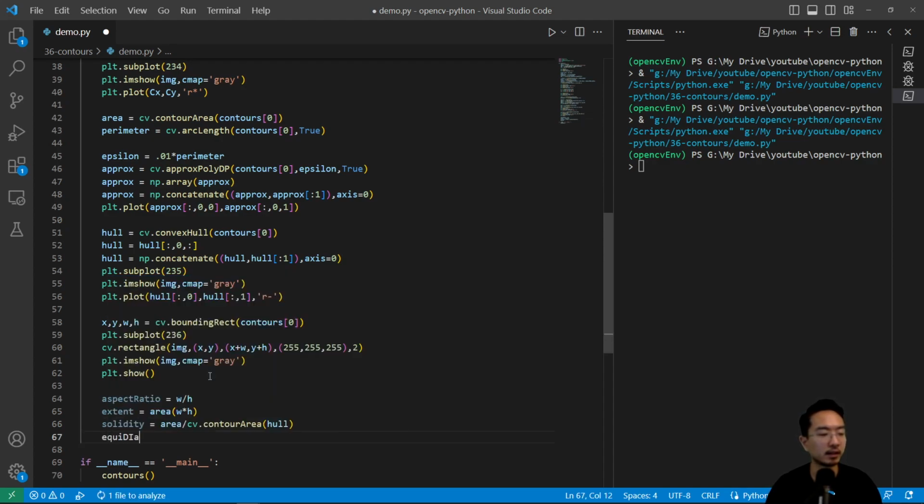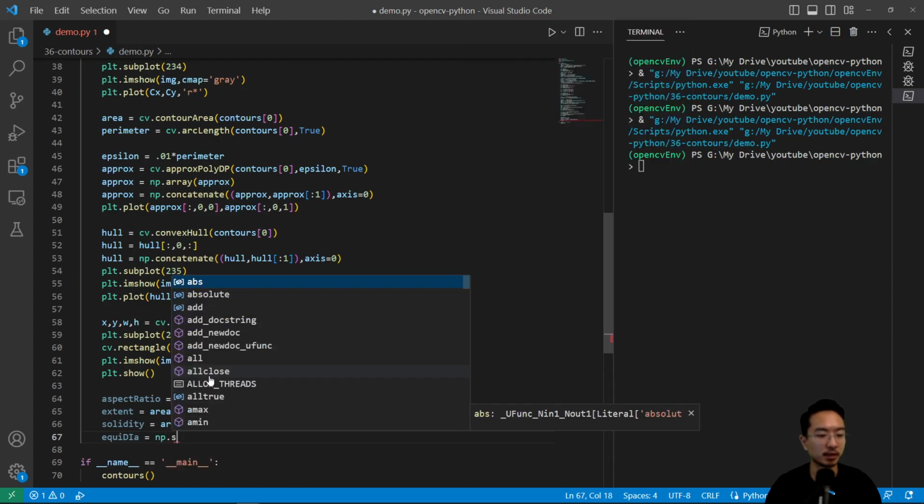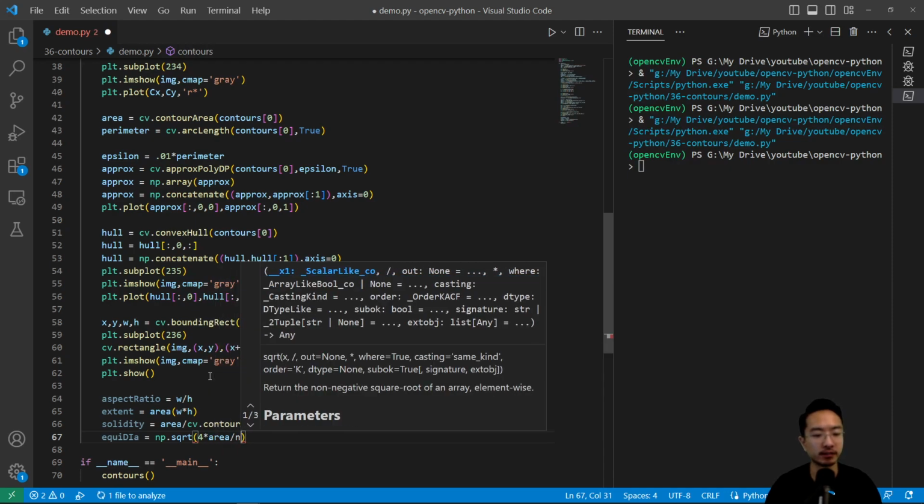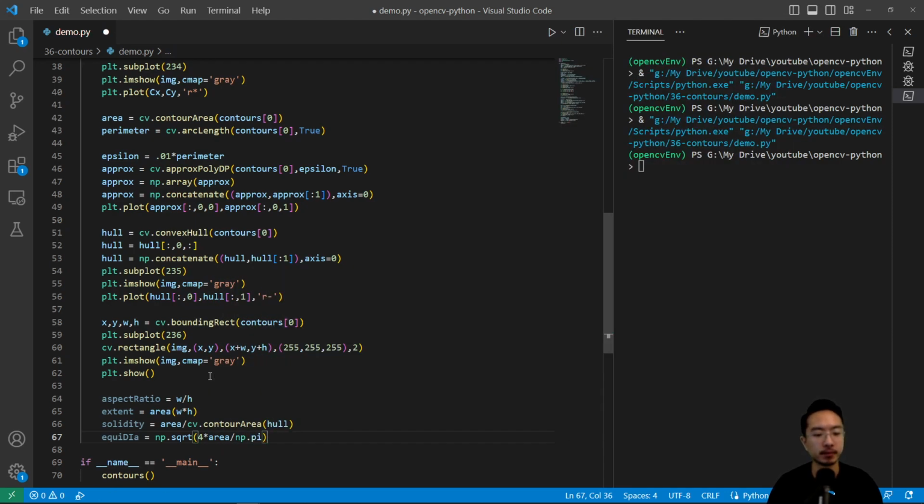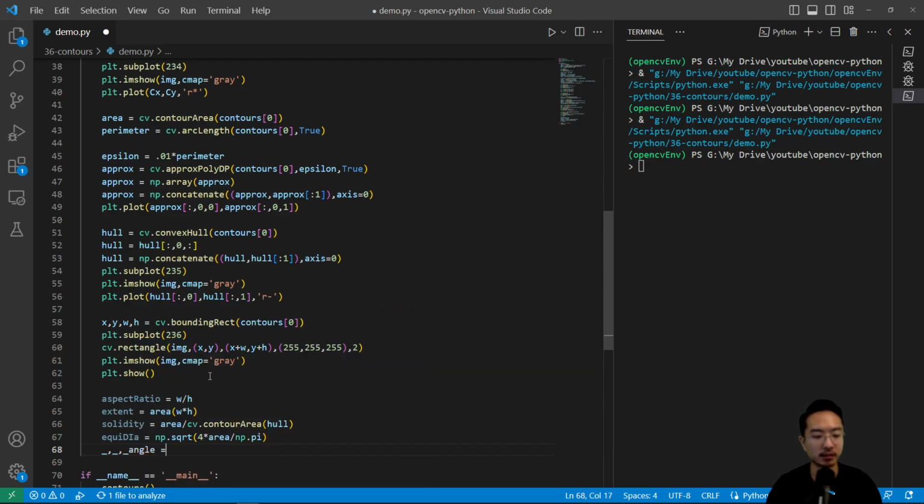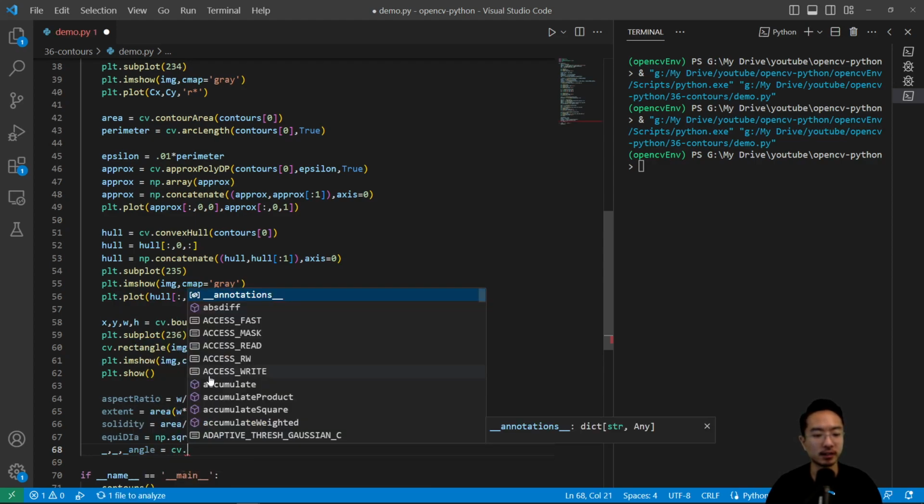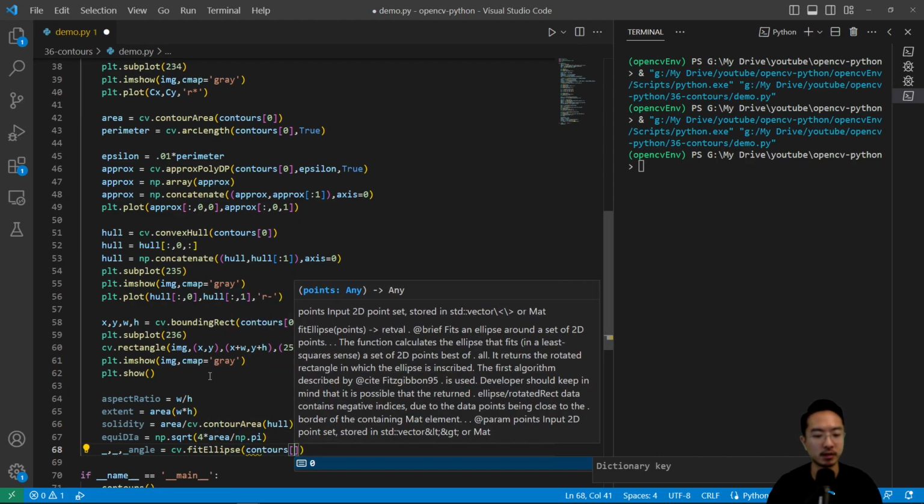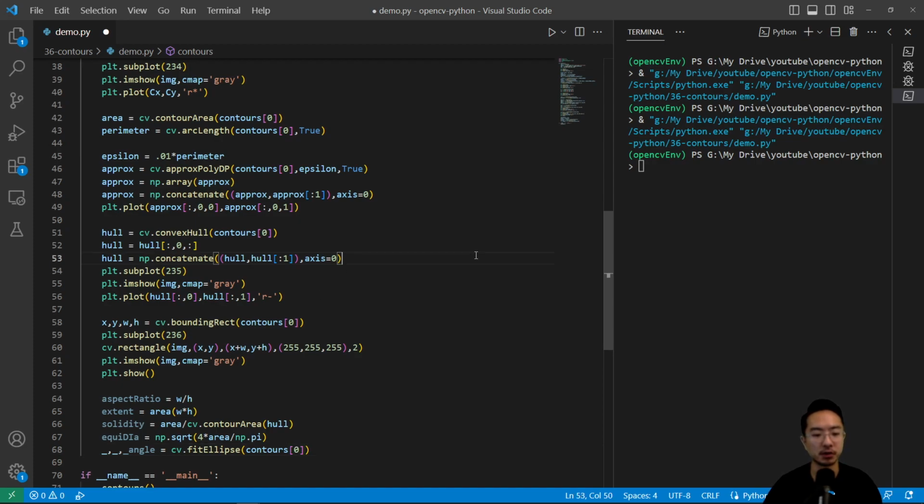And then you also have the equivalent diameter, which is the diameter of a circle with the same area as the contour. This could be calculated as np.sqrt of 4 times the area divided by np.pi. And then the last property I want to talk about is the fit ellipse. This may be useful if you're trying to find an angle. So I could do that equals cv.fitEllipse here, and then pass in my contours. This could be useful if you're trying to align something and find the orientation.